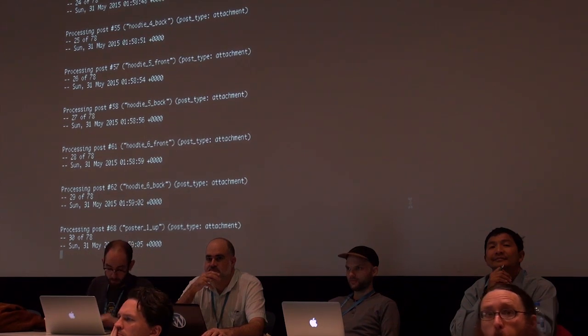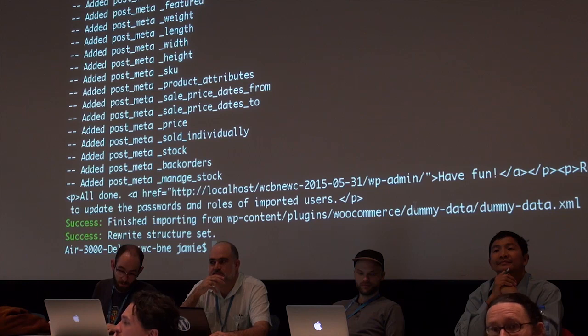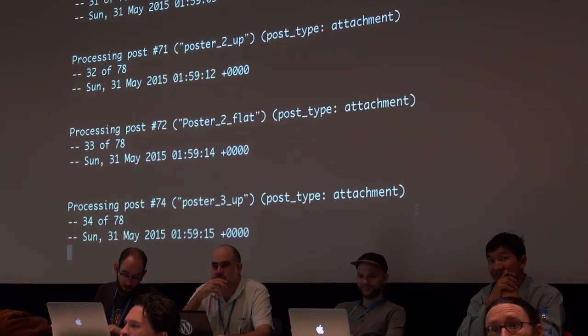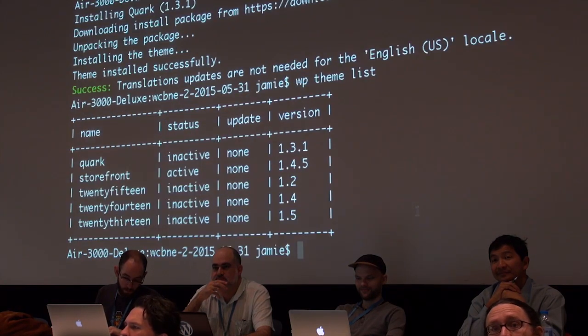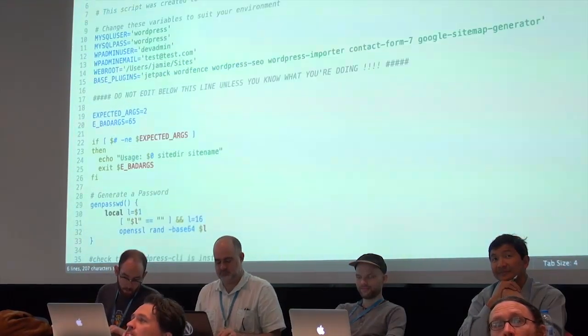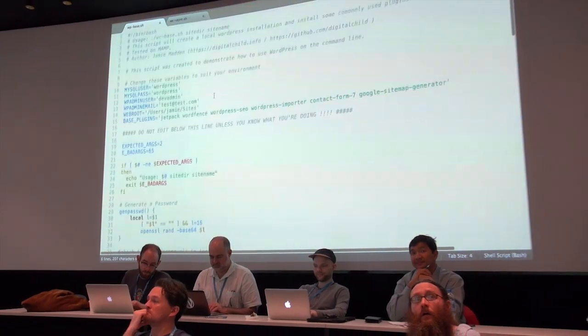Here we've got, as I told you, 31 to 78, still going. I'll make that a little bit bigger, actually. Mega size. What I'll actually do is I have got a script here and I'll talk through my script. So what I've got here is it's just a simple bash script.